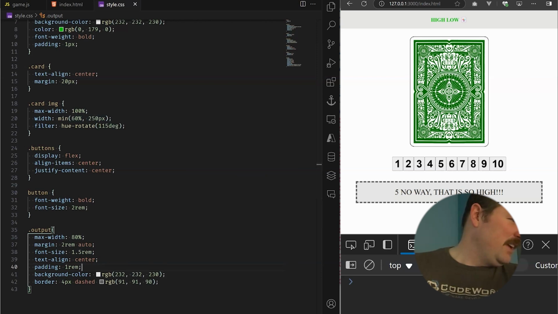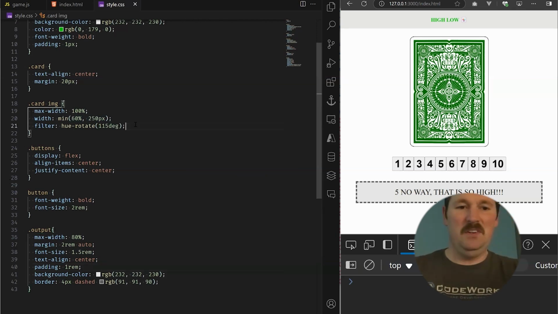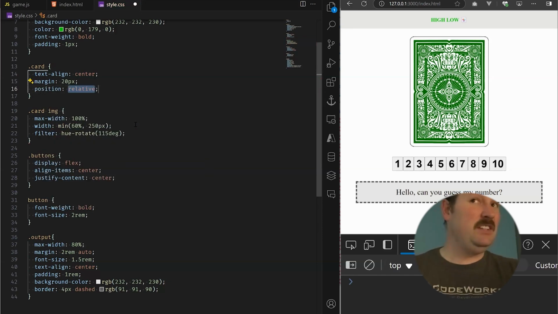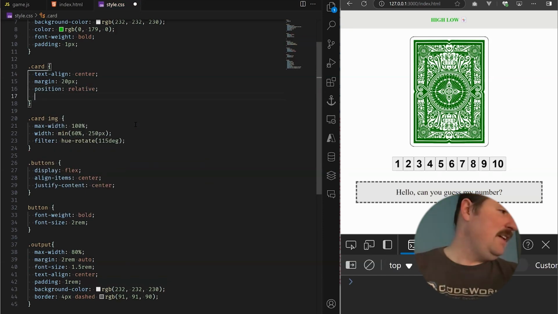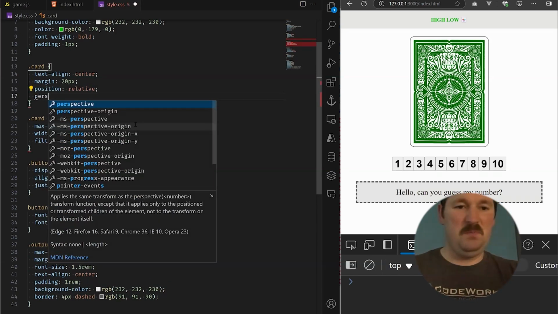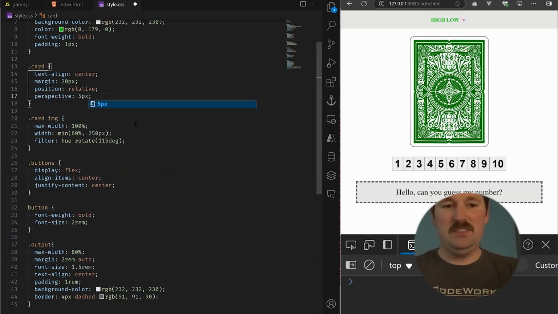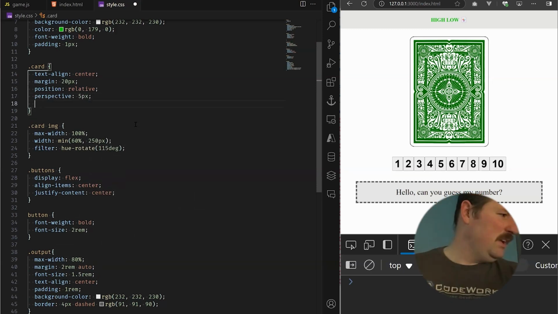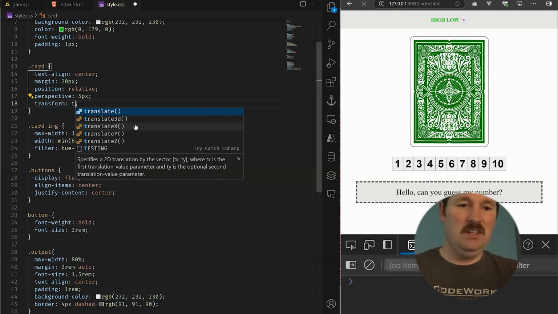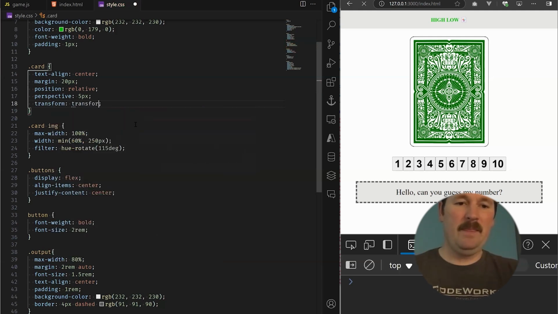So let's see. We've got on the card class, we're gonna do some fanciness to it. So we're gonna say position is relative, which isn't gonna change anything just yet. We're gonna set the perspective to 5 pixels. I have no idea why I'm doing that right now, but I'll be able to tell you here in a second. We're gonna set the transition, transform, to 1 second.